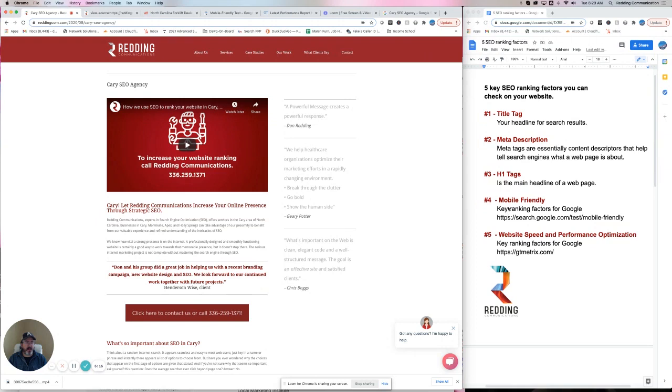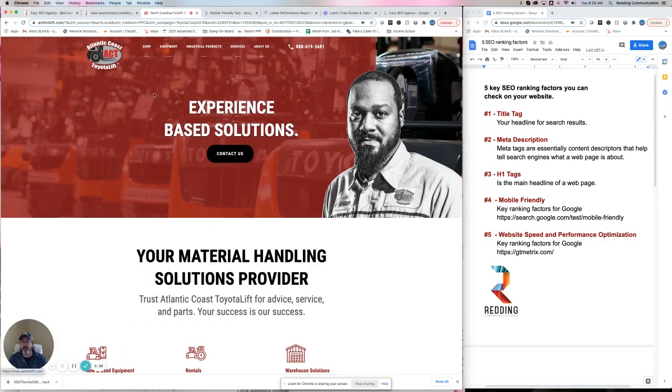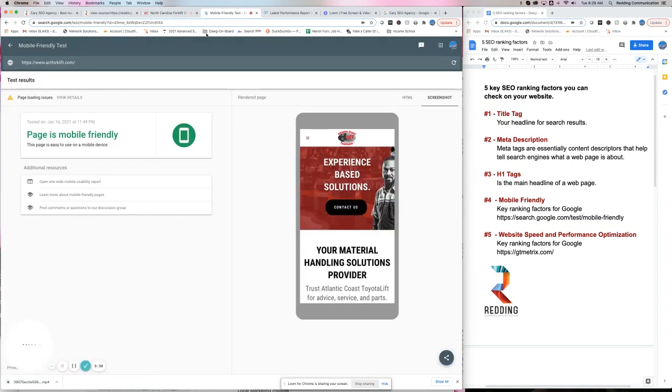Next, let's take a look at mobile friendly. In today's world, Google makes sure that websites are mobile friendly. If they're not mobile friendly, they will not rank all that well. So we're going to take a website that we built recently. It's ACT Forklift. They're distributors and sellers of heavy equipment, forklifts. And you can go to Google and do their search for testing mobile friendly sites. Pop in your URL, and it'll tell you that the page is mobile friendly. And typically it'll show you a thumbnail of how the page looks. Sometimes it's accurate, sometimes it's not.